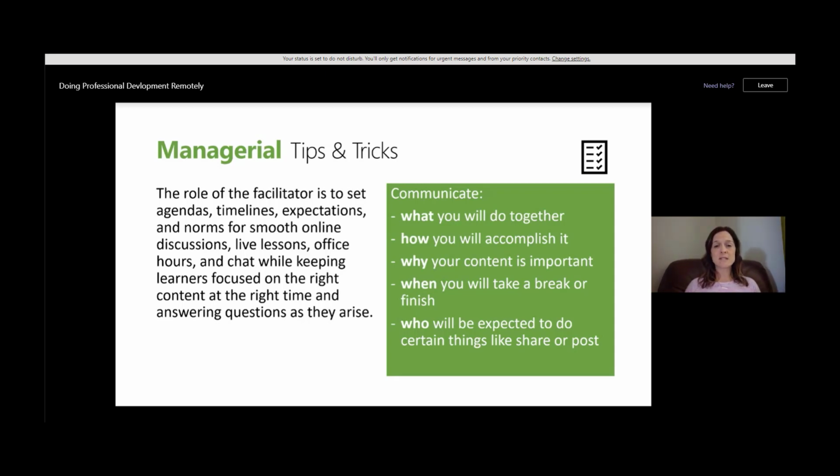We want to have norms established for online discussions, like how do we respond to individuals? Do we @mention? Do we use emoji remarks? Do we use responses? How to join live lessons? When are the office hours? All of those things that learners need to focus on before they can even dig into the content.